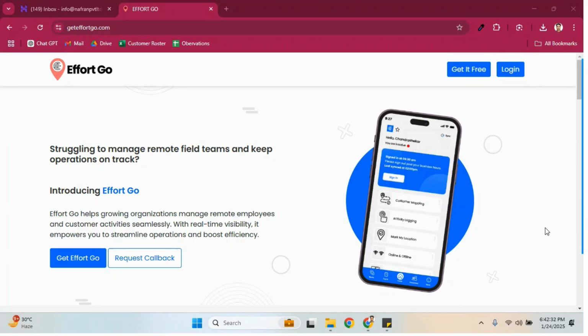Are you struggling to manage remote field teams and keep operations on track? EffortGo is here to help. EffortGo empowers growing organizations to seamlessly manage remote employees and customer activities. With real-time visibility into your team's work, the app helps streamline operations and boost overall productivity.